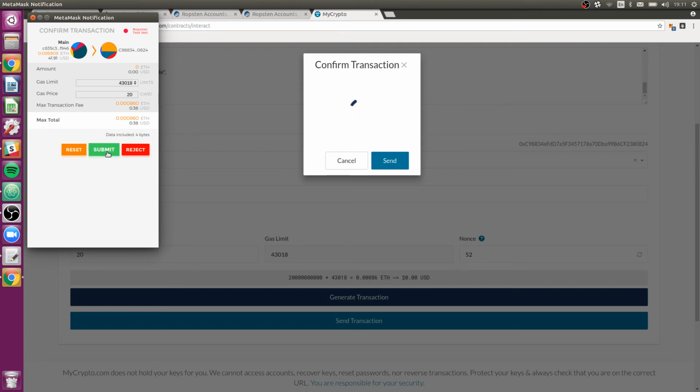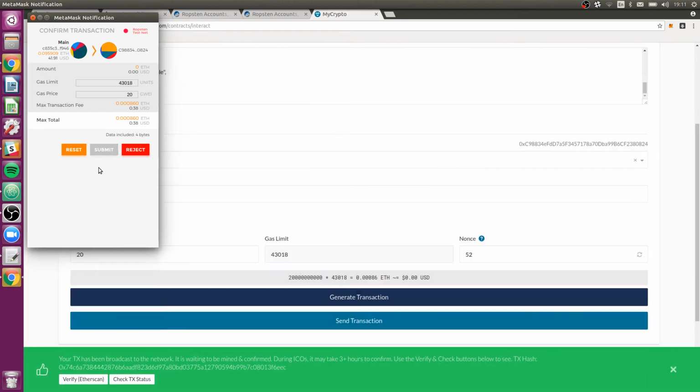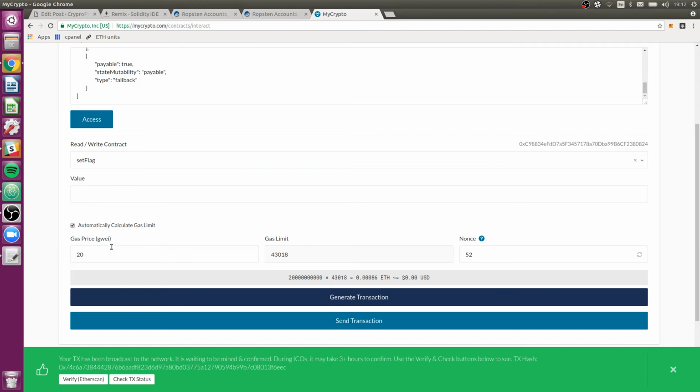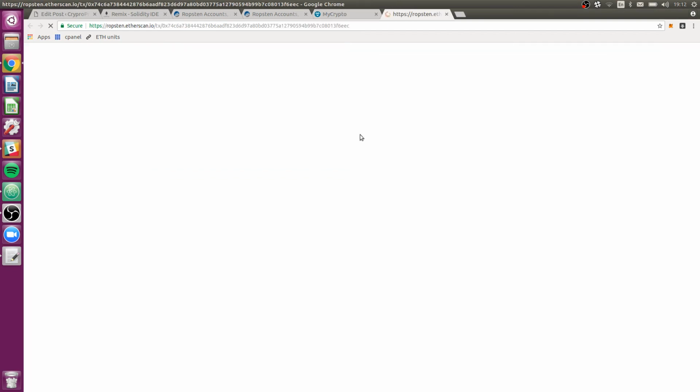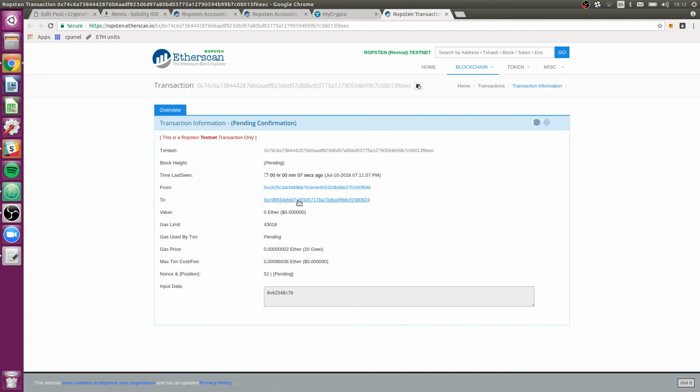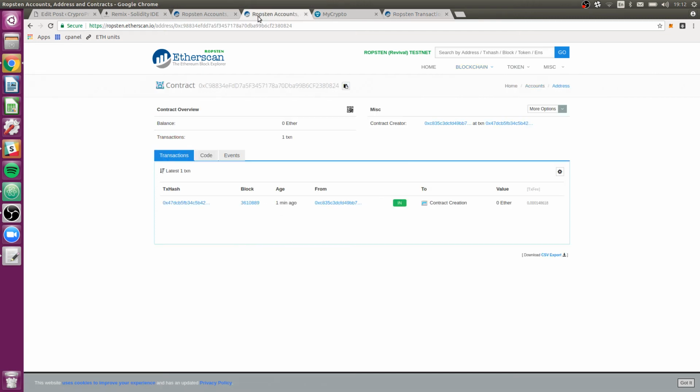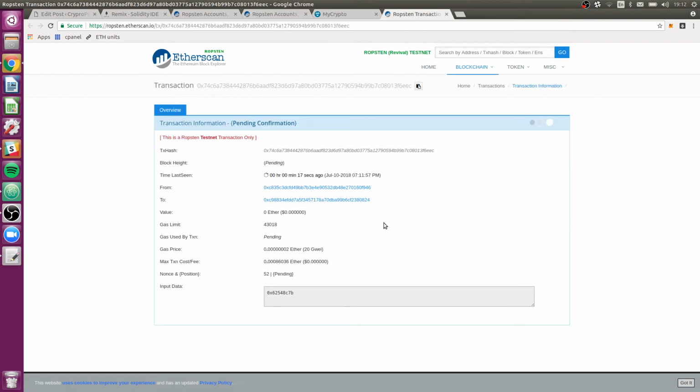I'm going to increase the gas limit here just to be safe. Actually, I'm not. I don't think I need to. So I'm just going to verify that. But I click submit here, and now we've submitted this set flag function, and we can just look at this on Etherscan and see that indeed it is going to this 0xC98834, which is our forwarder contract. So we're sending a function to the forwarder contract that it doesn't have.